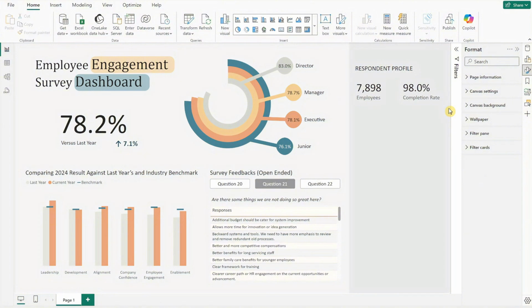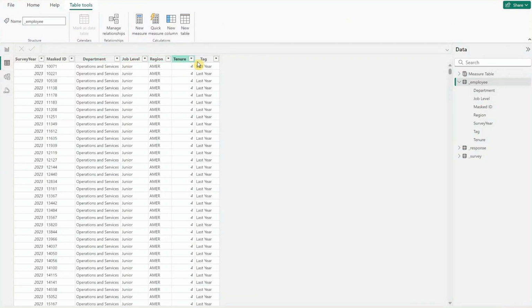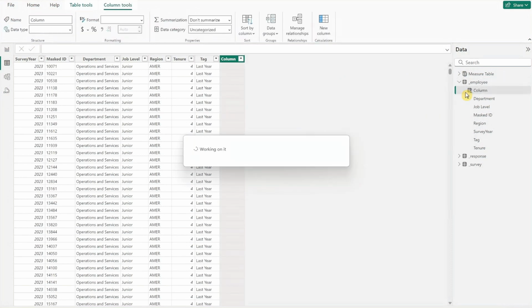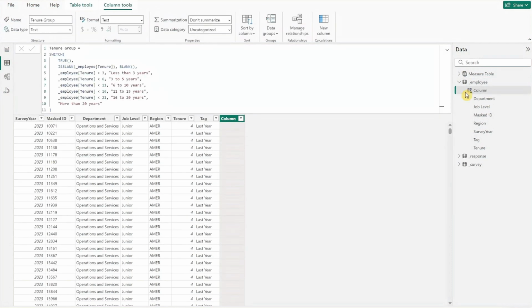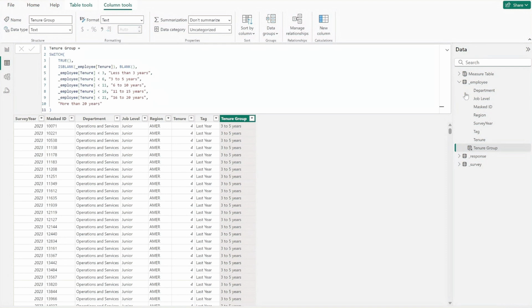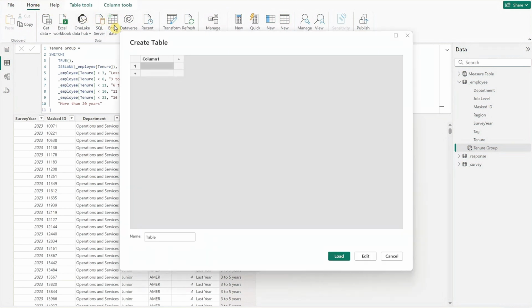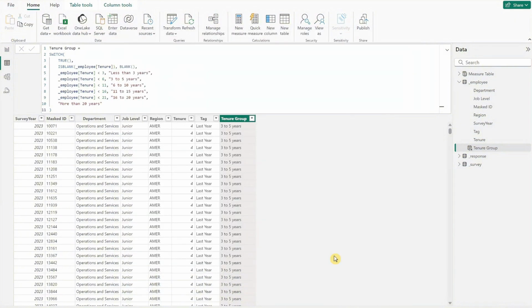Now, we will create the necessary columns to group the staff tenure in the table view. Right-click Employee Table to add new column for tenure group. To sort the groups correctly, create a dummy table with the tenure order. Go to Home ribbon, click Enter Data, then input the tenure group and sort order. Name it Tenure Sort, and click Load.